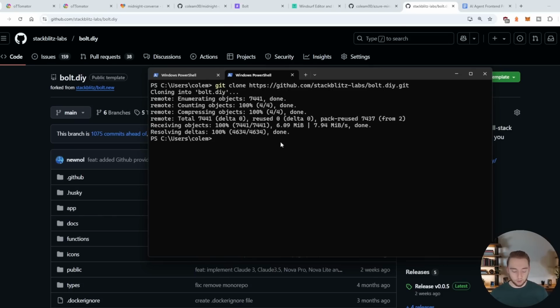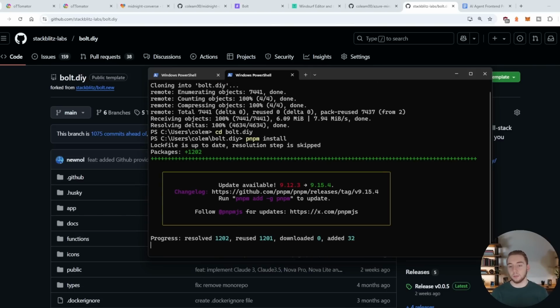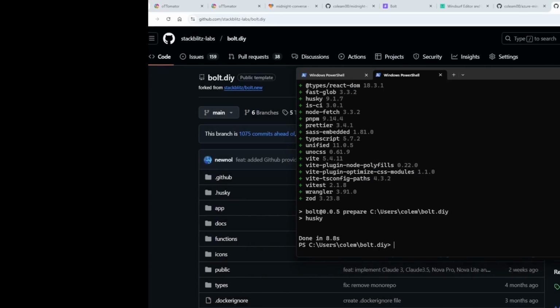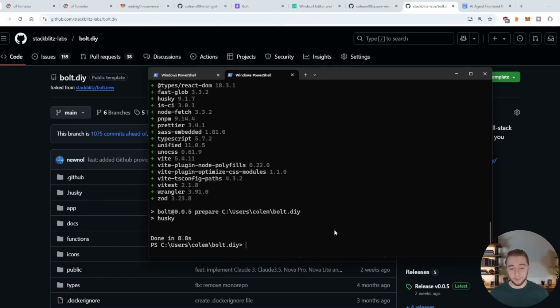So I clone the repository from scratch, and now I'm going to change my directory into it. And now all I have to do to install all the dependencies for bolt.diy is run the command npm install. So this is going to take a little bit to install all the packages. So let me pause and come back once that is done. All right, took like 3 seconds, honestly. I paused and came back in like 3 seconds, and now we got everything installed.